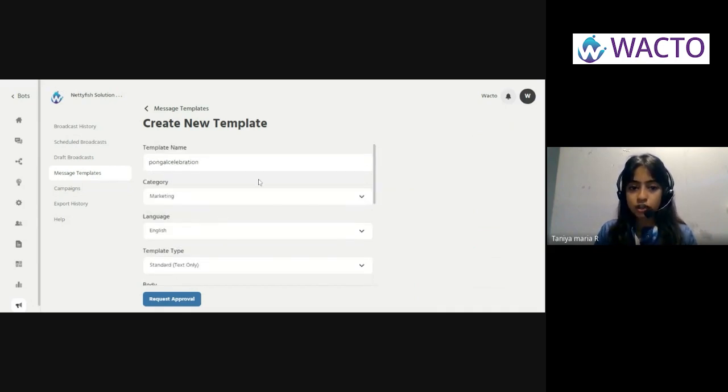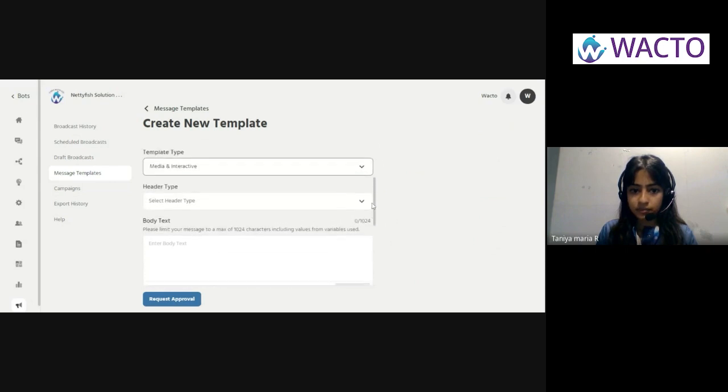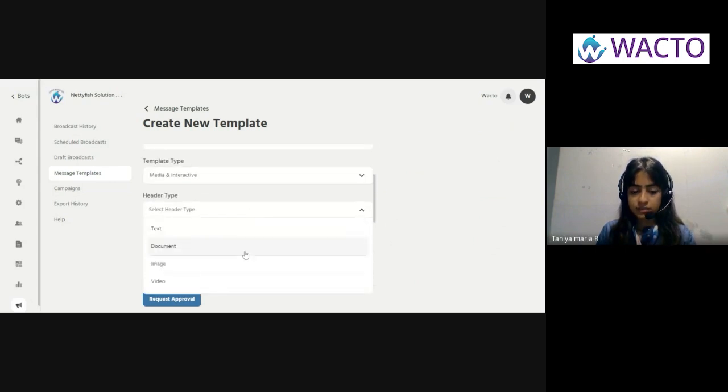The same way you can create a media and interactive template as well. So over here in the drop down, you have to click on media and interactive. When you click on this, you will be getting a header type. You can either have an image or a text or a document or a video. So it's based on you and your preference.